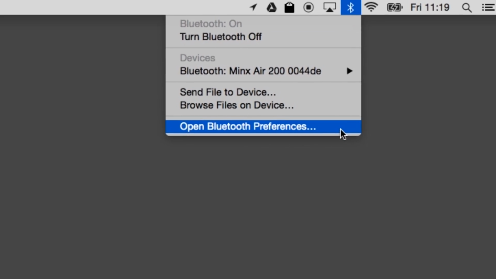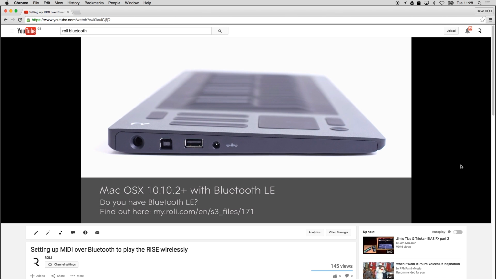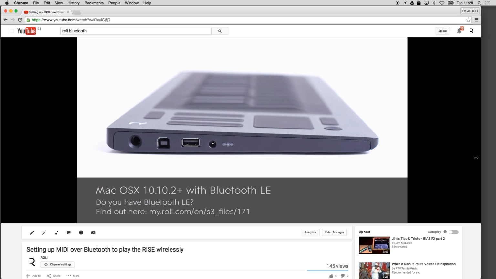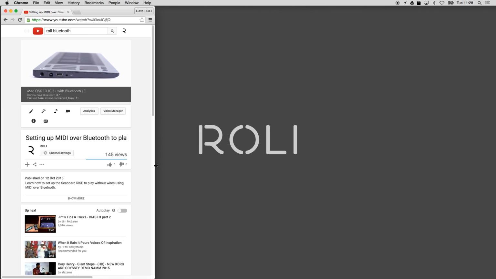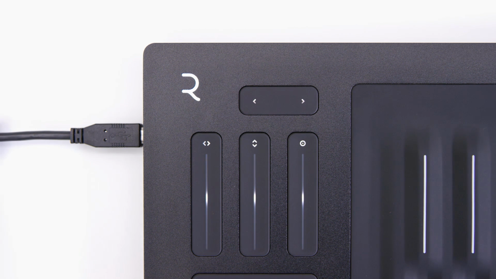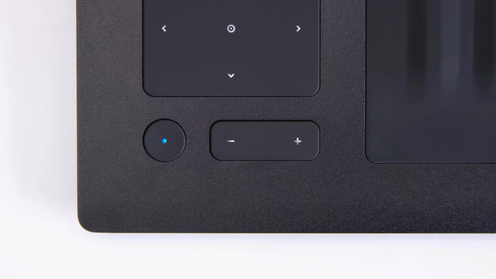Pairing a device for MIDI over Bluetooth isn't the same as pairing other Bluetooth devices. There are a few steps, so this video has been scaled so that you can watch it on one half of the screen and follow the instructions in the space on the other side, without needing to switch back and forth between windows. To enter Bluetooth pairing mode, just unplug the USB cable from the RISE. The mode lights will flash blue each second to indicate that the RISE is ready for Bluetooth pairing.